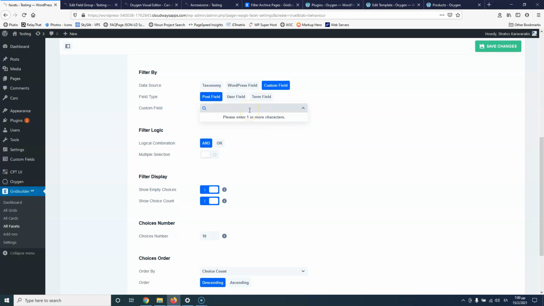So I'm going to type the color, and I get ACF, and I have two fields that start with color. This is the external color, and this is the interior color. So I'm going to use that color.